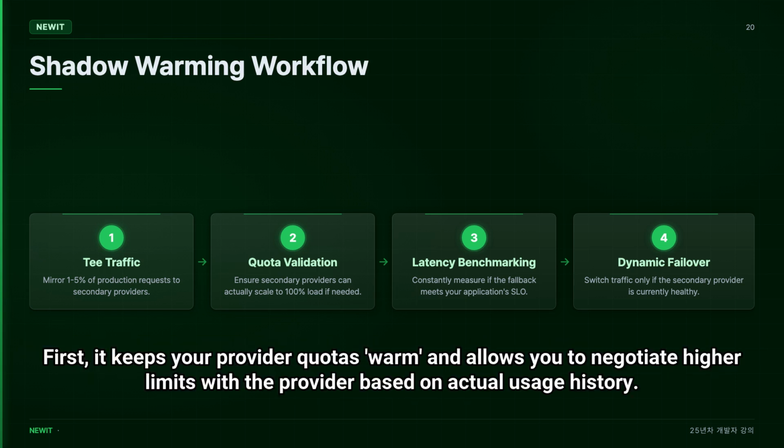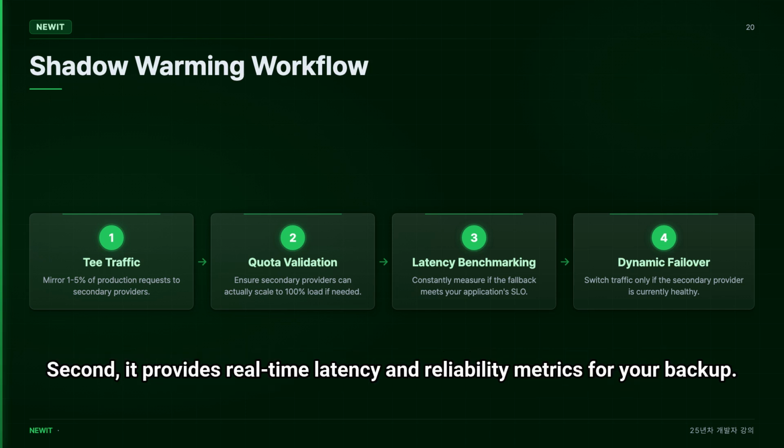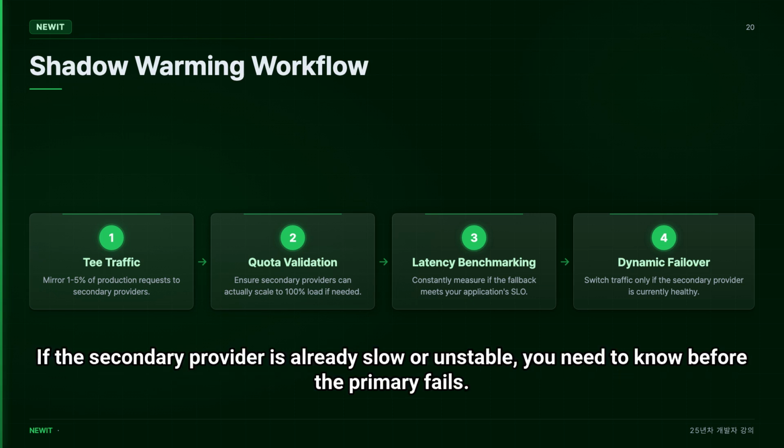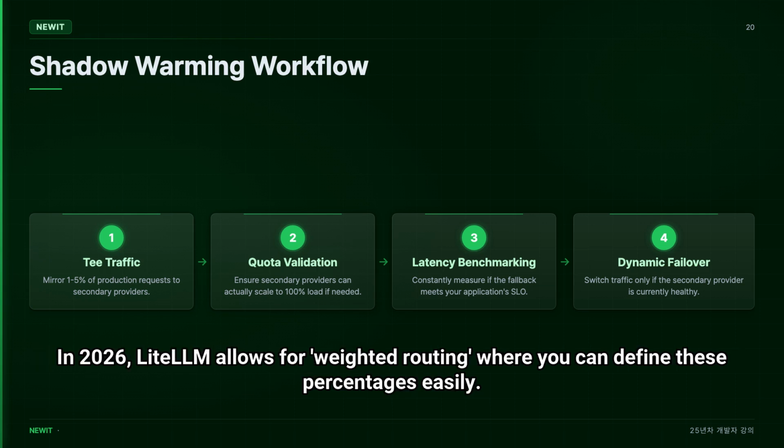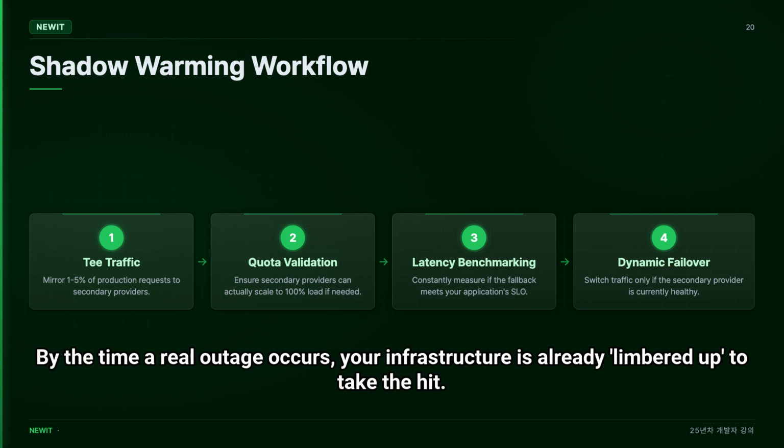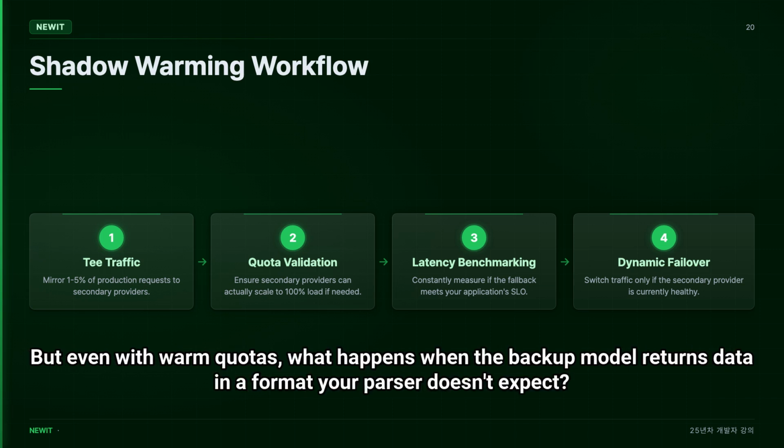First, it keeps your provider quotas warm and allows you to negotiate higher limits with the provider based on actual usage history. Second, it provides real-time latency and reliability metrics for your backup. If the secondary provider is already slow or unstable, you need to know before the primary fails. In 2026, Multi-LLM allows for weighted routing where you can define these percentages easily. By the time a real outage occurs, your infrastructure is already limbered up to take the hit.